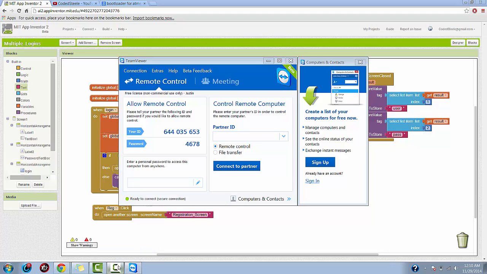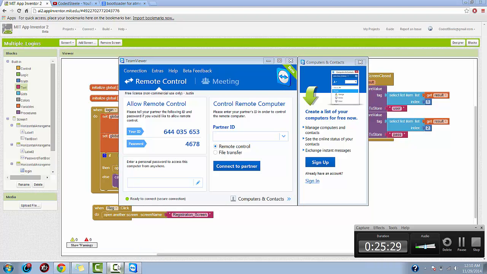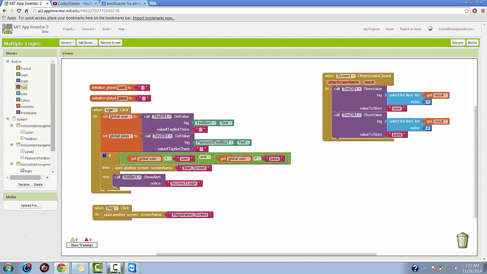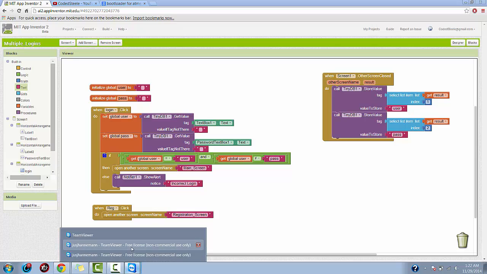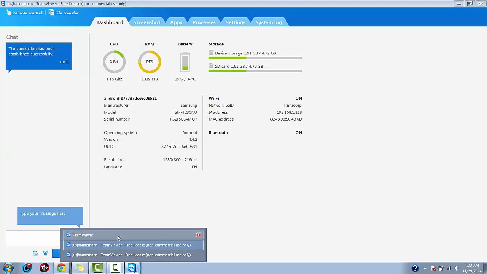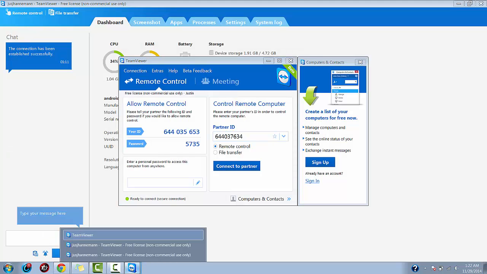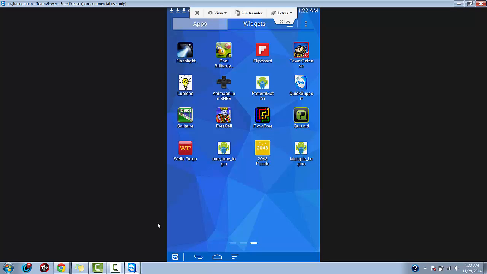So I'll tell you what I'm going to do, guys. While this is loading, I'm going to pause this video, and then I will get back to it. Alright, I'll see you guys in just a second. Alright guys, I am back. I was finally able to connect to my tablet here, so now we can finally see the screen.